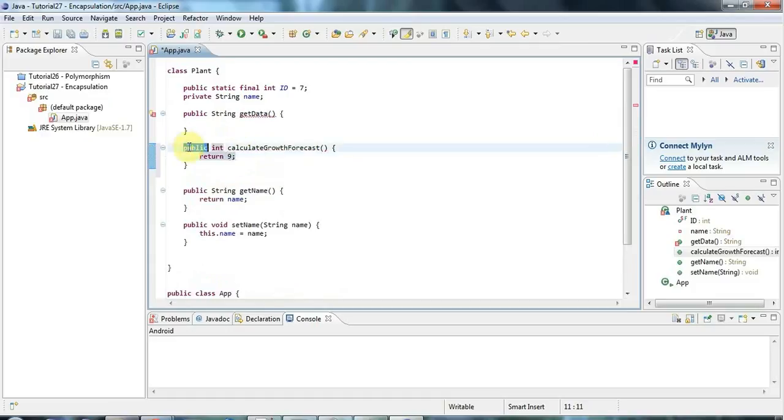In that case I want to make this private. Again, I want to encapsulate it, prevent people using it from outside. And here I could say, just to complete this, string data equals some stuff plus calculateGrowthForecast, and let's just return that.